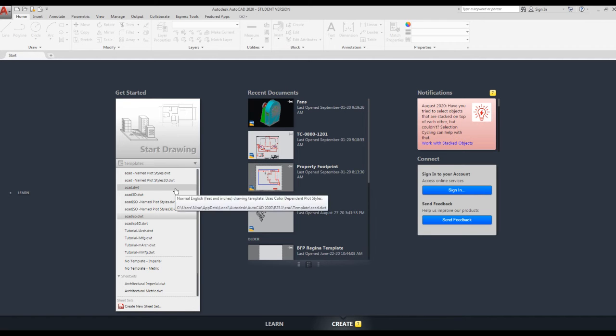The two primary templates that we can use are the ACAD.dwt, .dwt being the format for drawing template, and the ACAD ISO.dwt. These two are extremely important because they actually allow you to enter into the software, into the drawing editor, and begin work with the minimum number of additional settings, which can be added to.